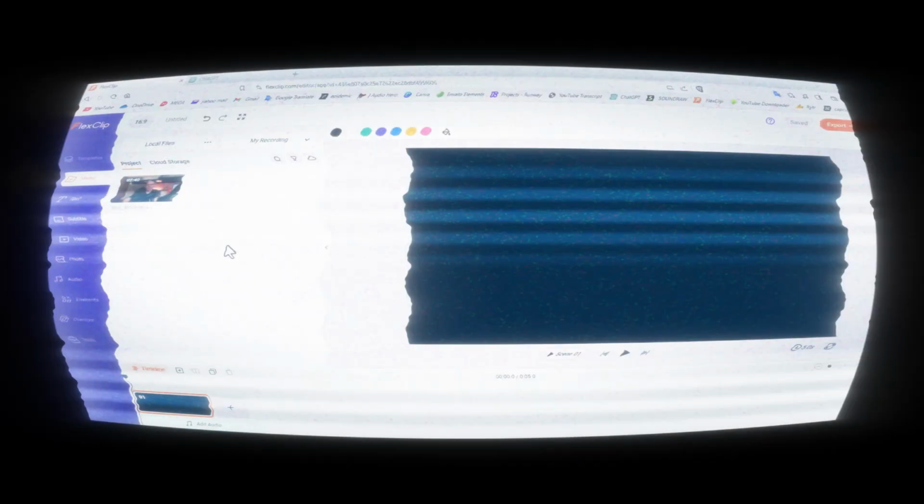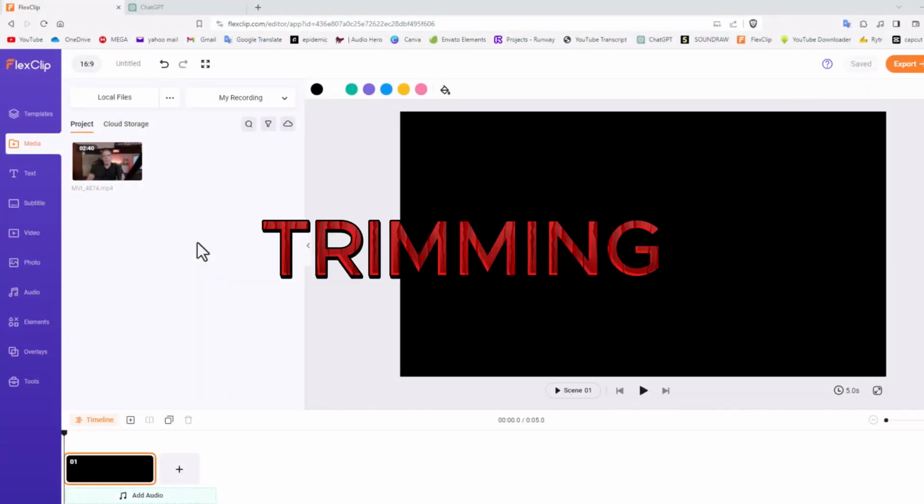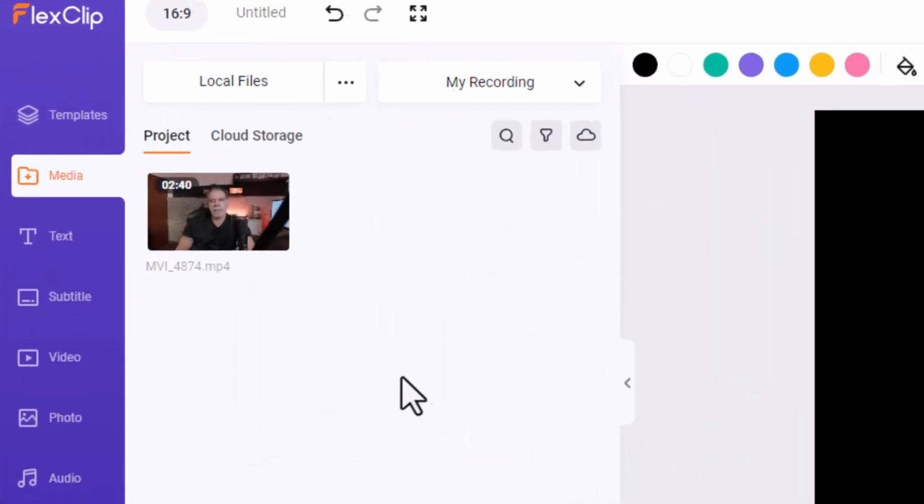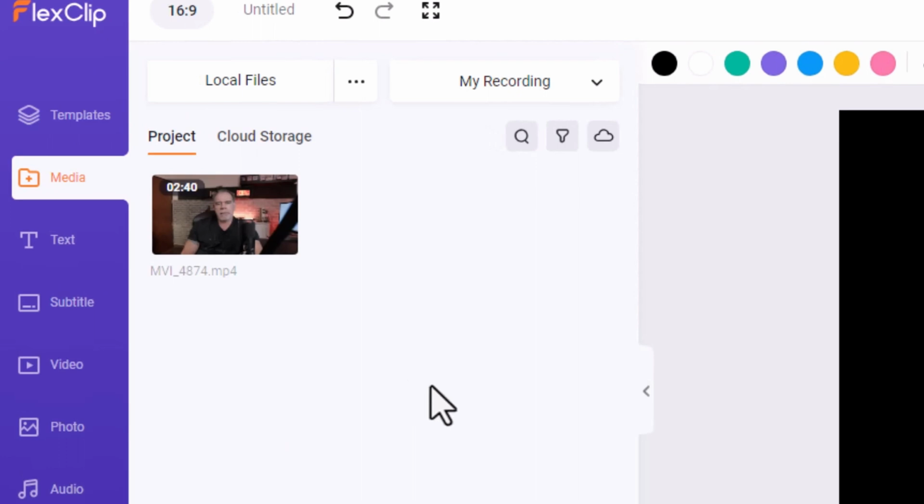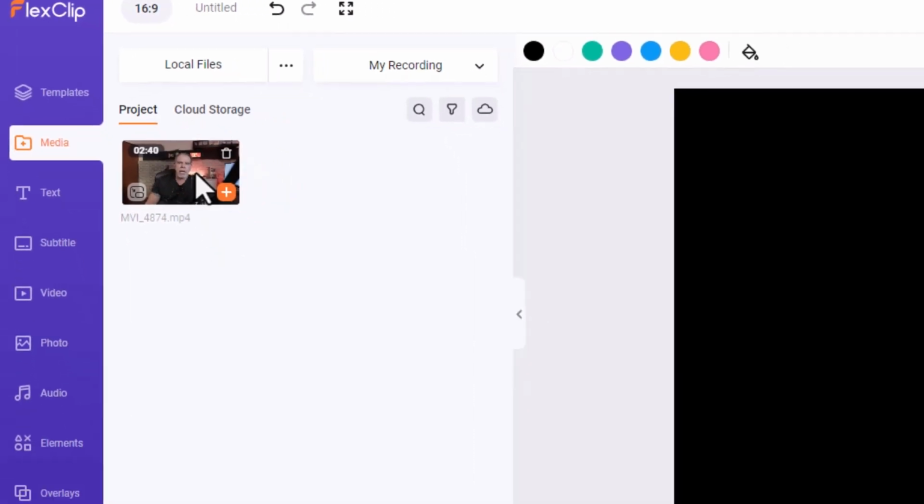In this tutorial, I will show you how you can do trimming within FlexClip. You already have your footage imported into the project and you'll have a thumbnail. The simplest way to start is simply move your mouse over the thumbnail and you will see a few options. Do nothing, just simply press on your thumbnail.